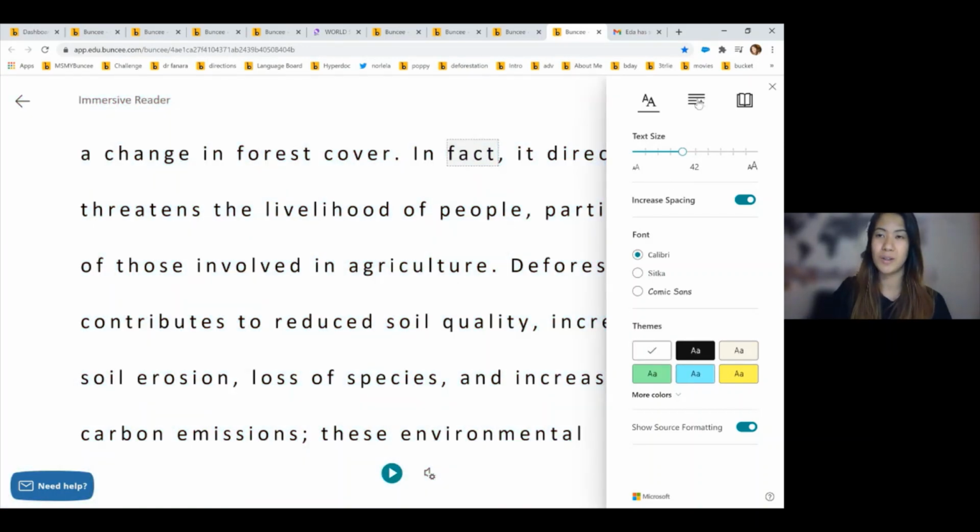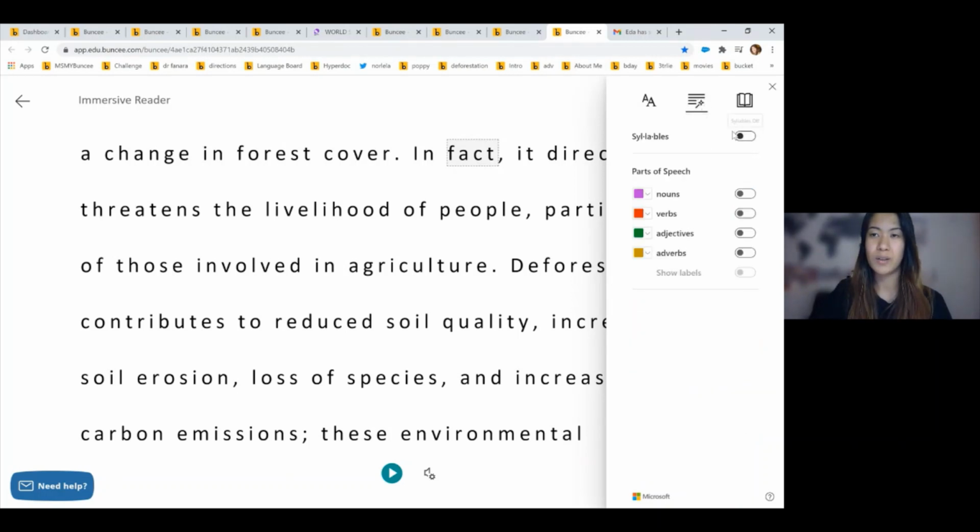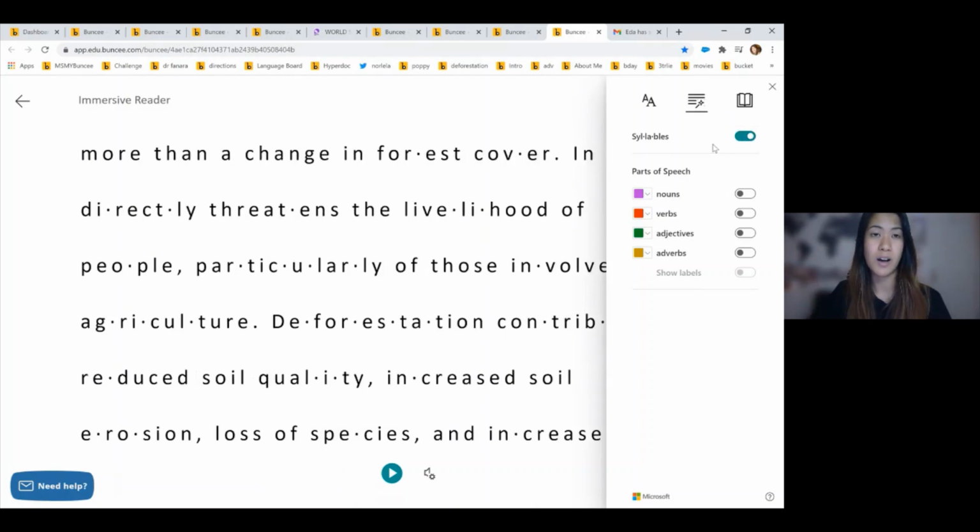Now moving forward, the second option is the grammar option. Over here, as your students are learning to read another language, you'll also be able to add syllabification. If you toggle the syllables on, this will help you break down the different words.